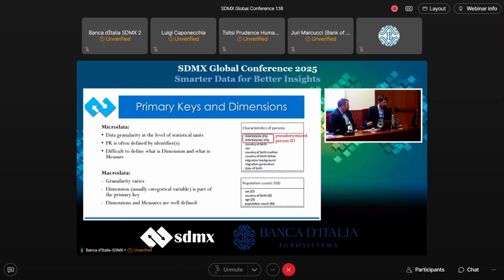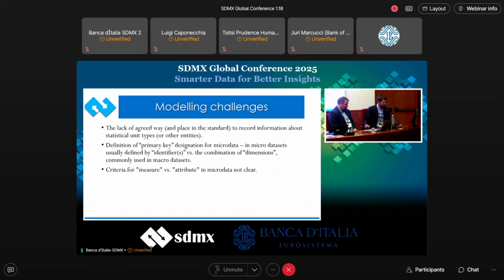And the second thing is that we have a primary key defined in a different way. In the macro world, the primary key is usually a combination of dimensions, while in the microdata world, in that case, we use a pseudonymized person ID, which has two fields, but that doesn't matter, it could be one field. It is not defined the same way as a dimension, but it's very important because it's the source for the next challenge, which is how to model relationships.